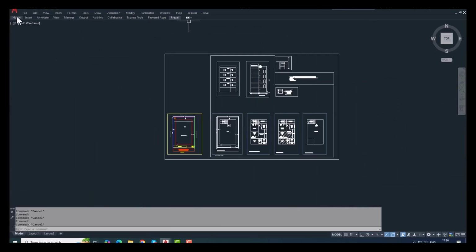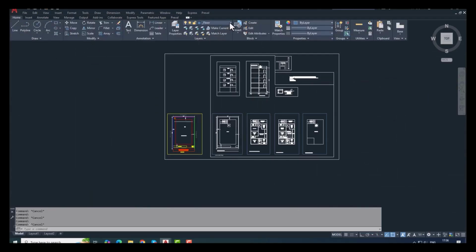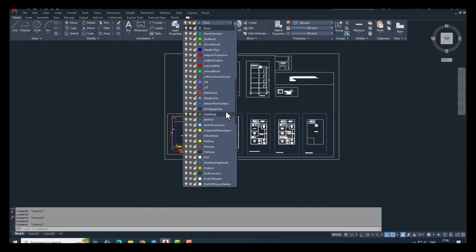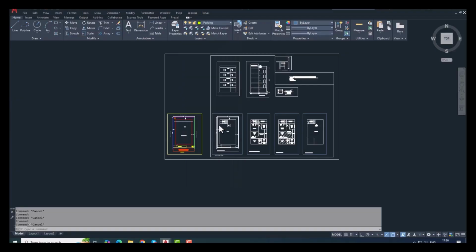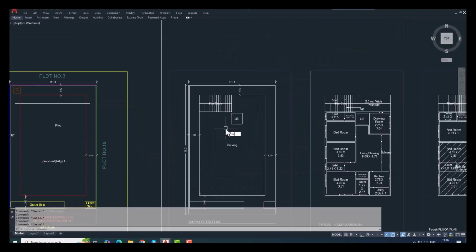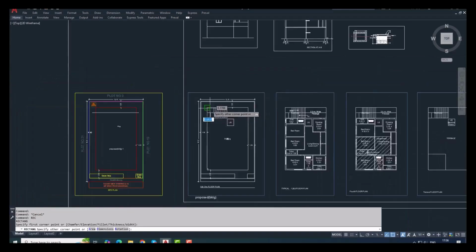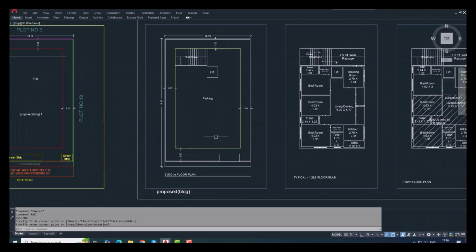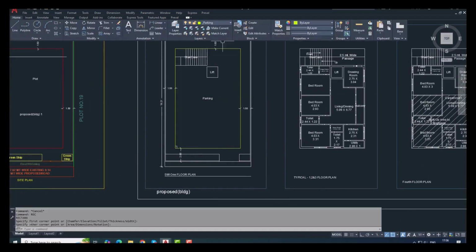Now we go and select the parking layer and we mark the parking using a rectangle. Here we make sure that the staircase and lift are enclosed within the parking.